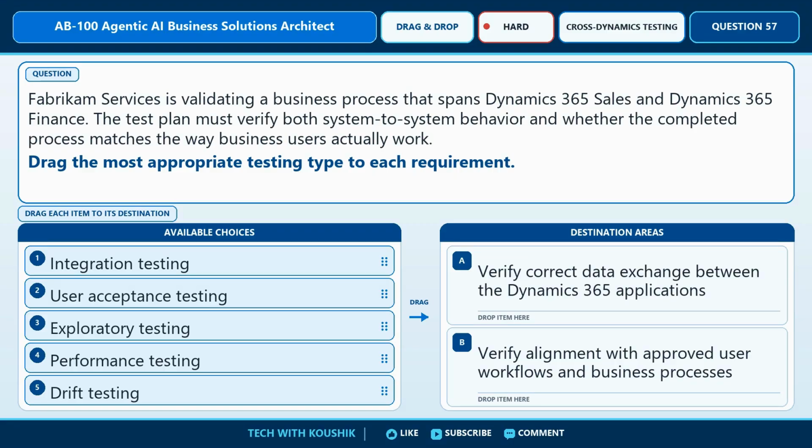Question number 57. Fabricum Services is validating a business process that spans Dynamics 365 Sales and Dynamics 365 Finance. The test plan must verify both system-to-system behavior and whether the completed process matches the way business users actually work. Drag the most appropriate testing type to each requirement.